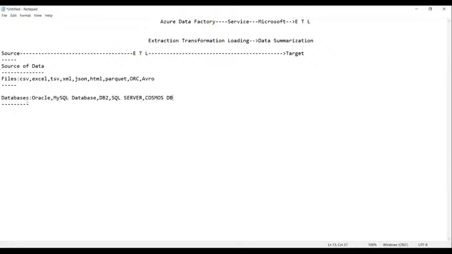So that means we can get the data even from the databases, that is Oracle, MySQL database, SQL Server, Cosmos DB, MongoDB, etc. Apart from this, we can also get the data from live streaming data.